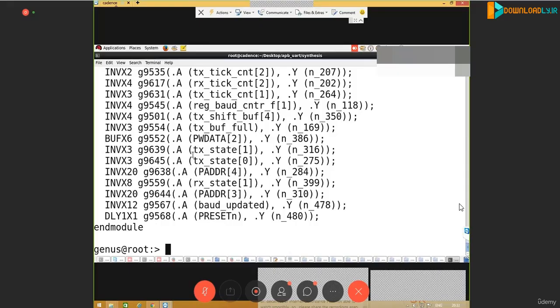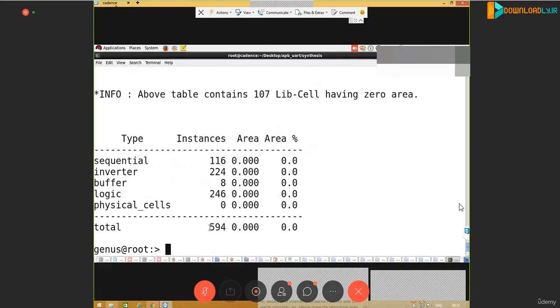We'll generate some reports at this particular stage so that we can make out the difference after mapping. So report_gates is a command for giving the gate count. So you have a total of 594 gates and the area is 0 because we are not doing any physical implementation.